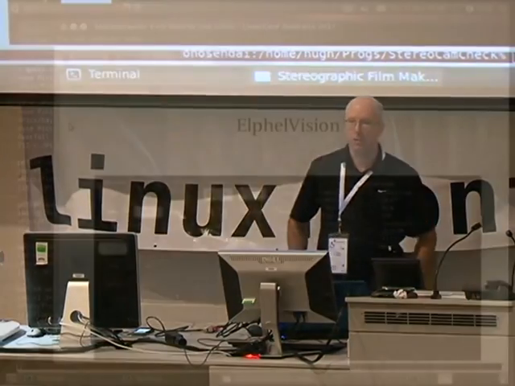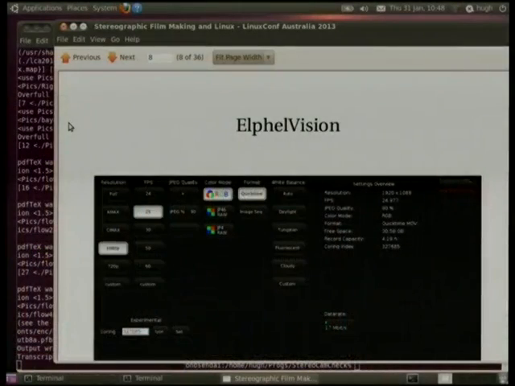It's controlled by a great piece of software called Elphel Vision. A guy called Sebastian Pickelhofer wrote this. I hope I pronounced his name right. It's a Java graphical user interface program for controlling an Elphel camera. It's got a nicer interface than the web pages, because after all, the web pages are a user interface designed by embedded system engineers, and they're really not too good at it. So it's a very nice little Java program. It's fully free software.